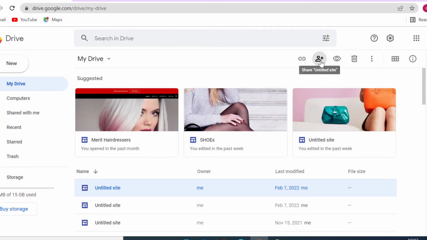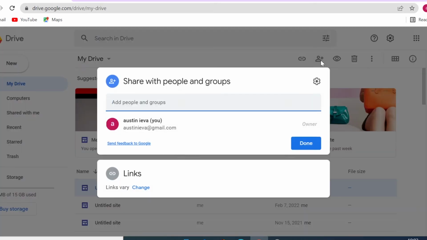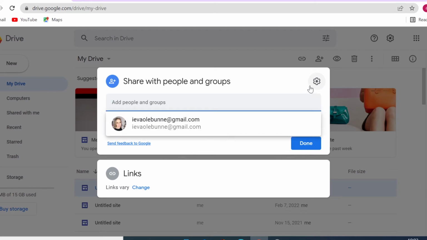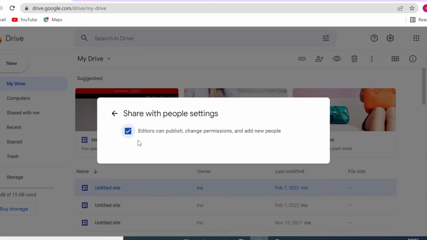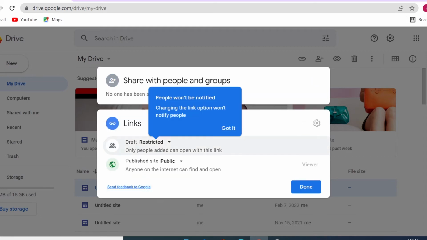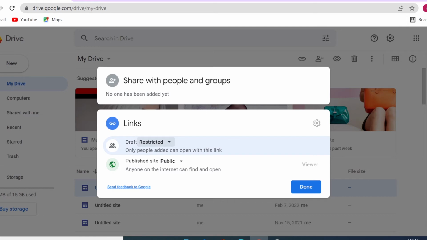Then from this feature right here, share your file, you can add email addresses and share your file with some particular people. If you go to the settings, you can see that you have given permission: editors can publish, change permissions, and add new people on this file. So you can untick it if you want to disable this option right here. And then you can also change your links right here. Again, that's the same place where we just went, by restricting or making your file and links public.